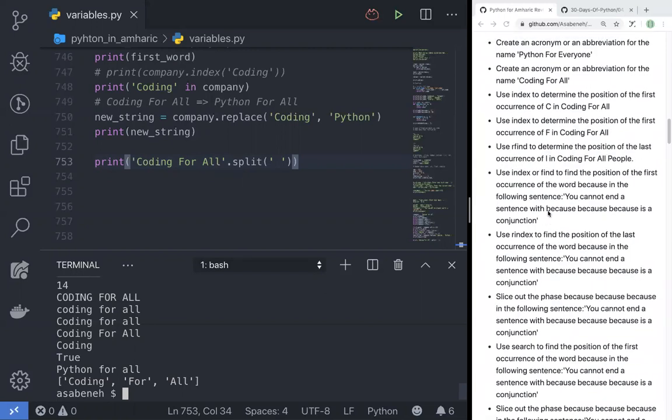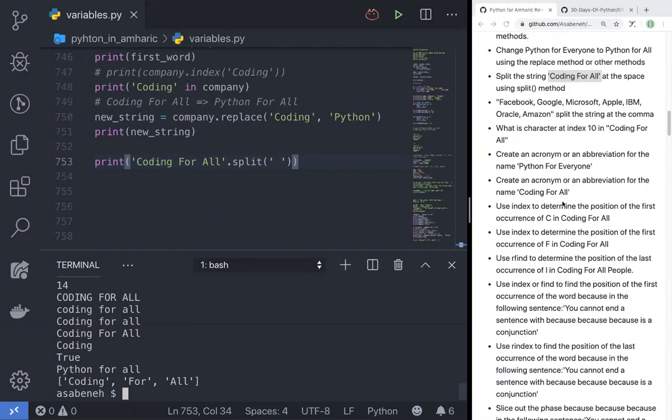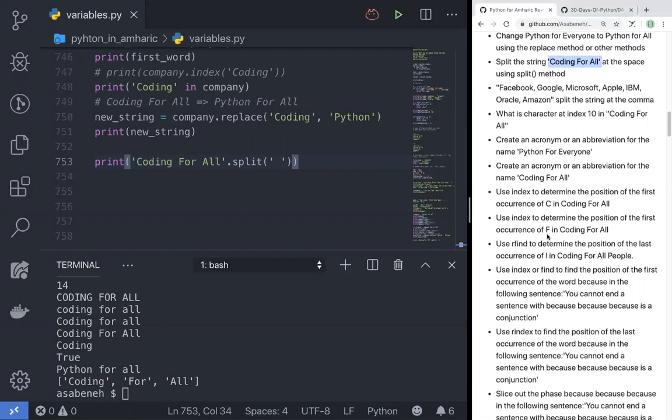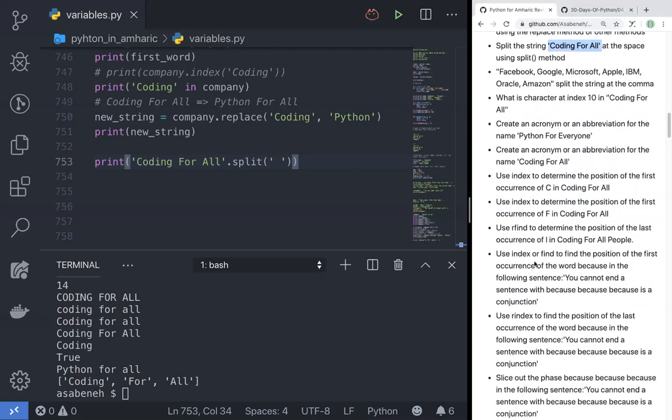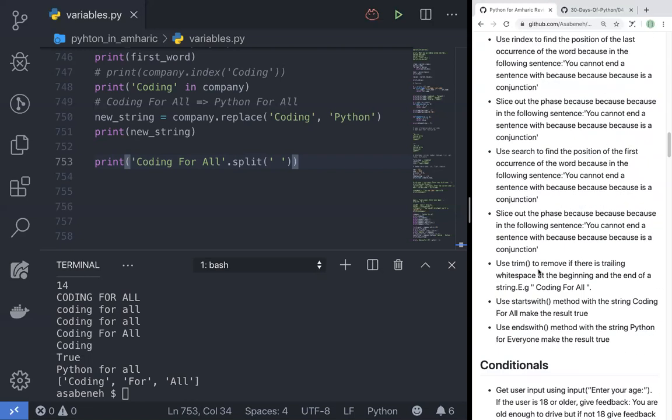But let's just try moving on because sometimes it's important. Use index to determine the position of the first occurrence of C in the coding for all. We tried that already. Index, and use rfind to determine the position of the last occurrence of I in coding for all. That's not also very good, but I think you can try it. It's all about just all the methods.